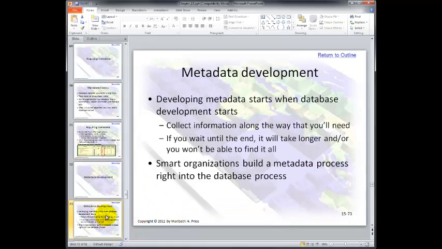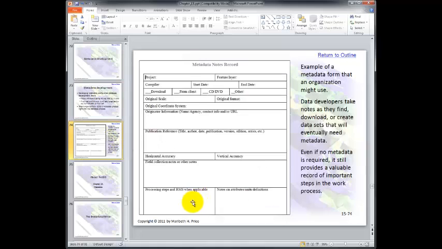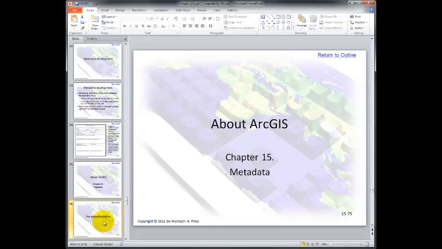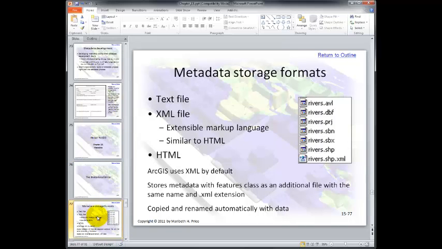The development of metadata. This is when the database development starts, and you collect information along the way. If you wait too long, you'll miss something. So it's good to keep it with the data. You won't be creating that much new data, so you won't have to worry about this too much. Here's a metadata note record, which could be useful. And then moving to ArcGIS, we have a metadata editor. You'll be using that in one of the labs.